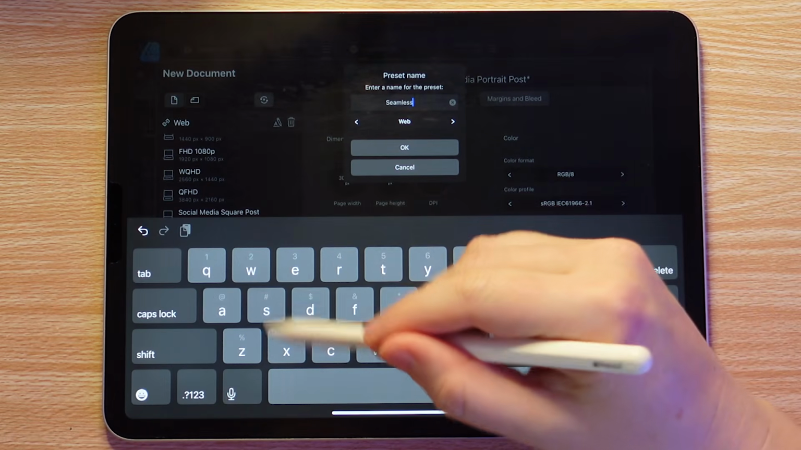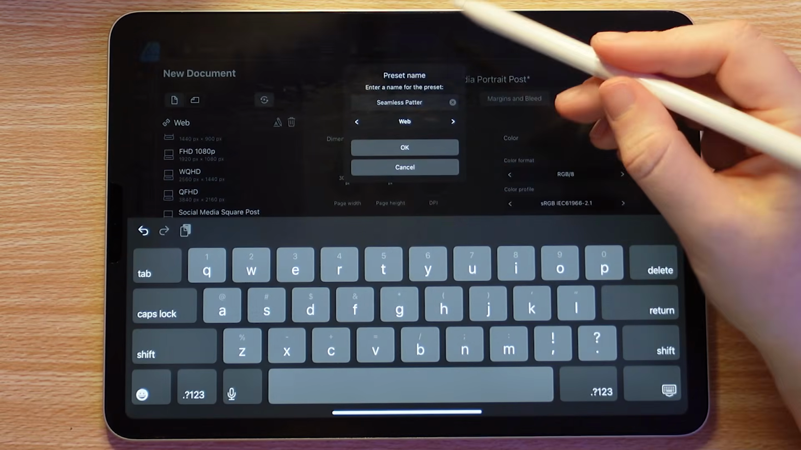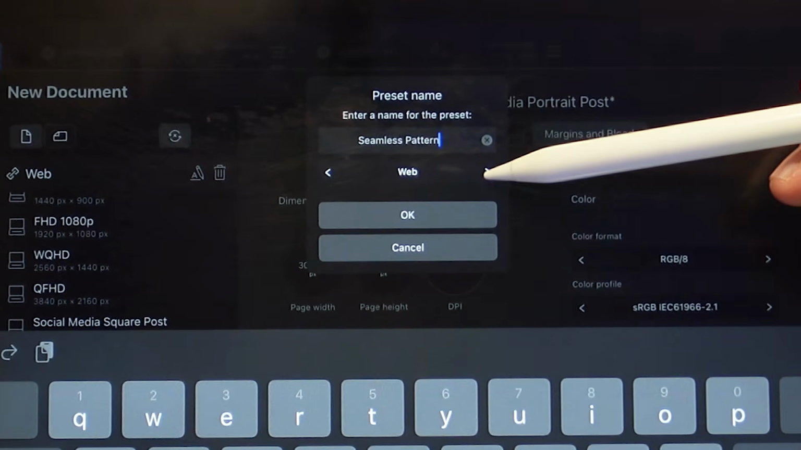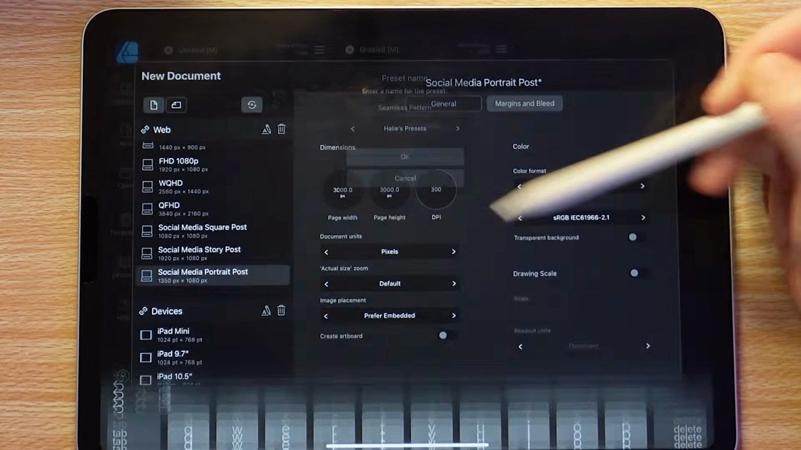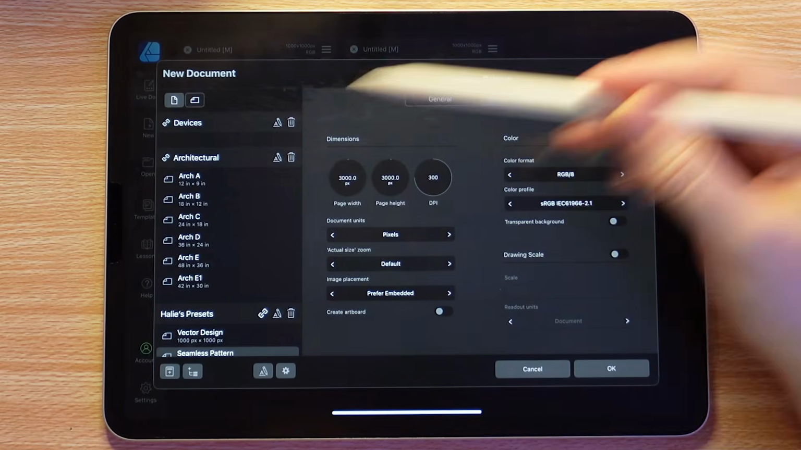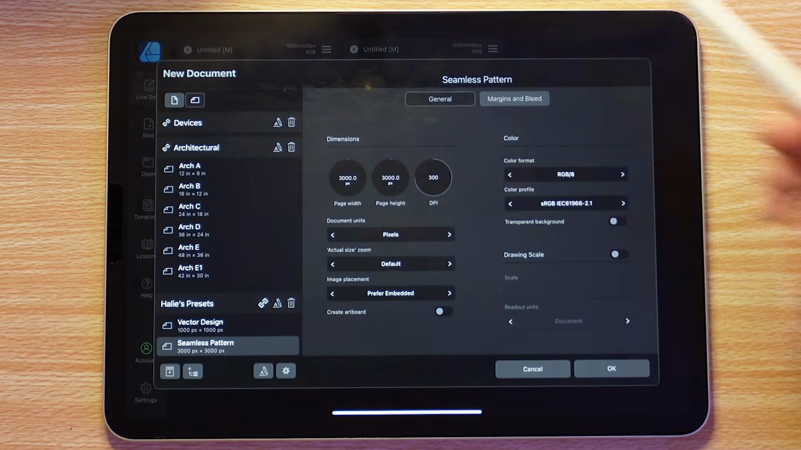Give it a name like what you intend to use the size template for. For me, this is going to be for seamless patterns. Then from the category chooser, tap on your new category that you made. Now tap on OK. Now this custom preset will be ready to go, and you won't need to retype in anything to get the size and resolution that you want.